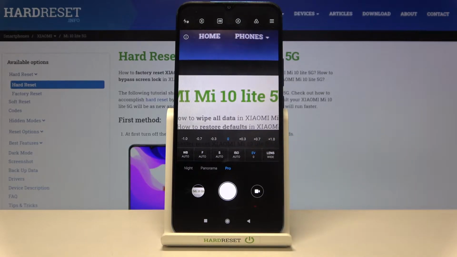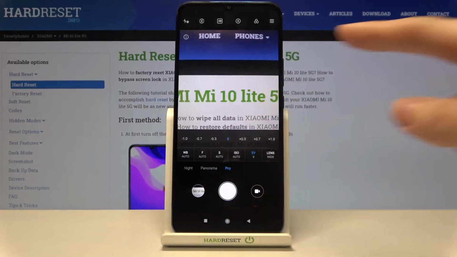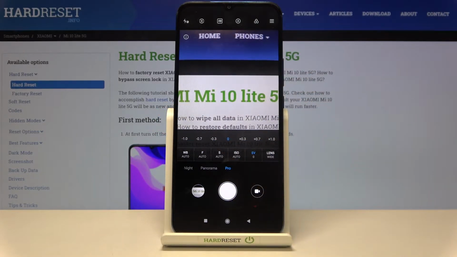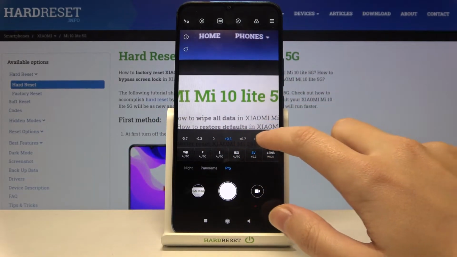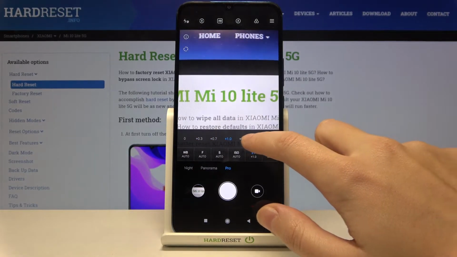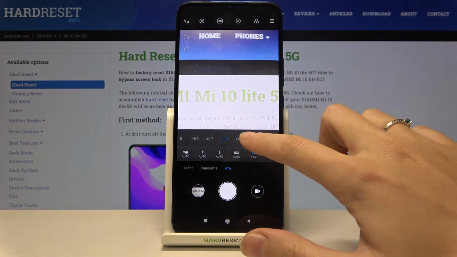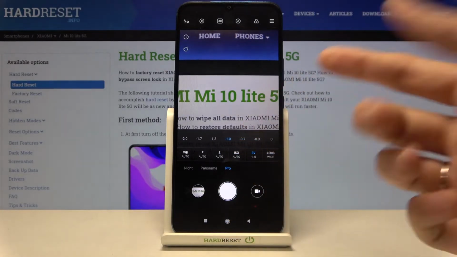Here we have the exposure compensation option. So we have access to this slider and we can manage the light of our picture. By going to the right, we can make our photo more bright, as you can see, and by going to the left we can make it more dark.